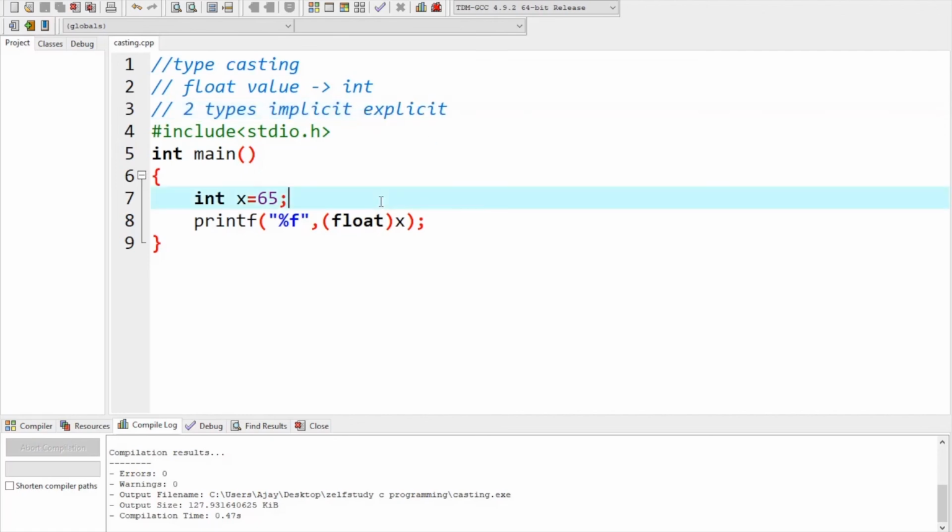So this is typecasting, and these are the two types, implicit and explicit typecasting. So you have learned something new in this lecture. Okay, you have got an idea about typecasting.